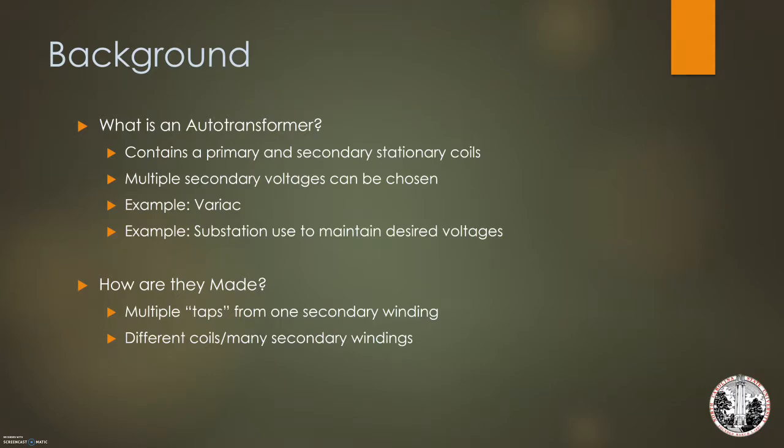How are they made? Multiple taps can exist on one secondary winding. This tap is incrementally and very finely adjusted to allow you to choose a secondary voltage of your desire, which is an application of variacs. Another application would be different physical coils wound as secondaries on a particular ferromagnetic material. And these physical windings have different numbers of windings themselves, acting as a different source.